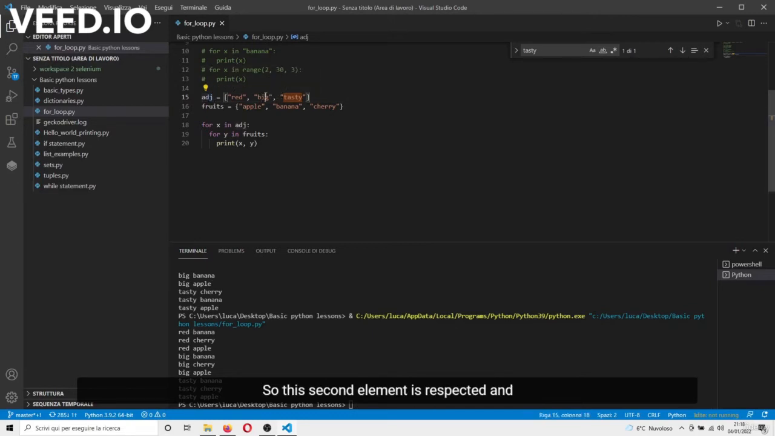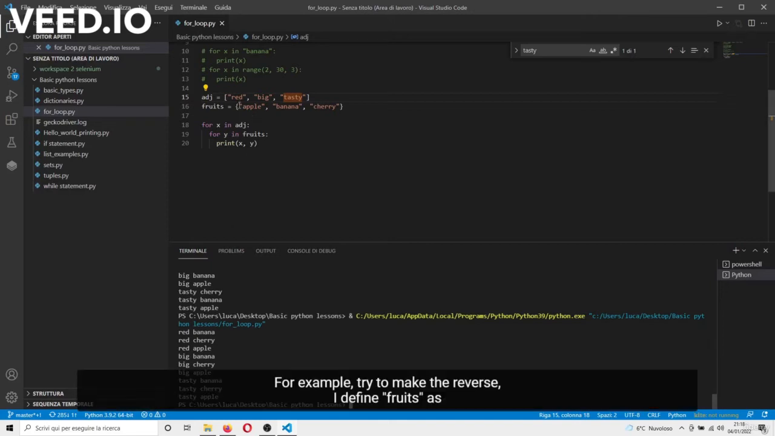So this second element is respected, and I see here big banana, big cherry, big apple, and then the third also is respected, but the second string, the second word, is not respected. For example, try to make the reverse.